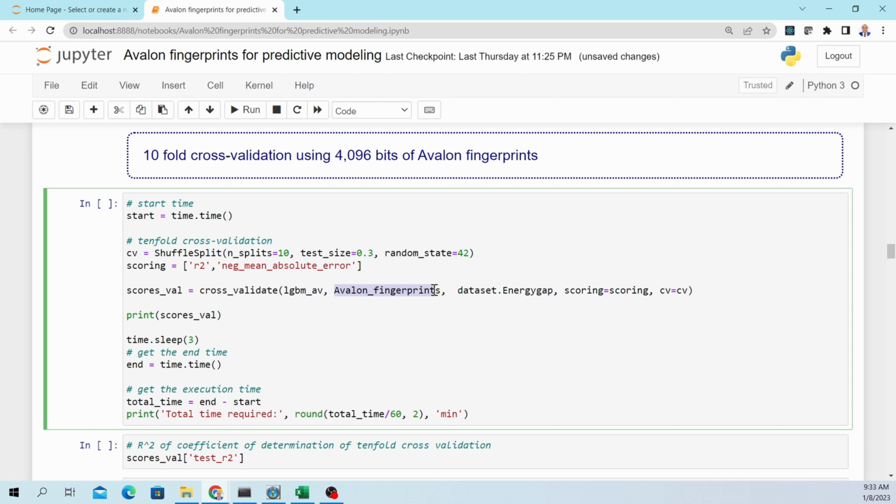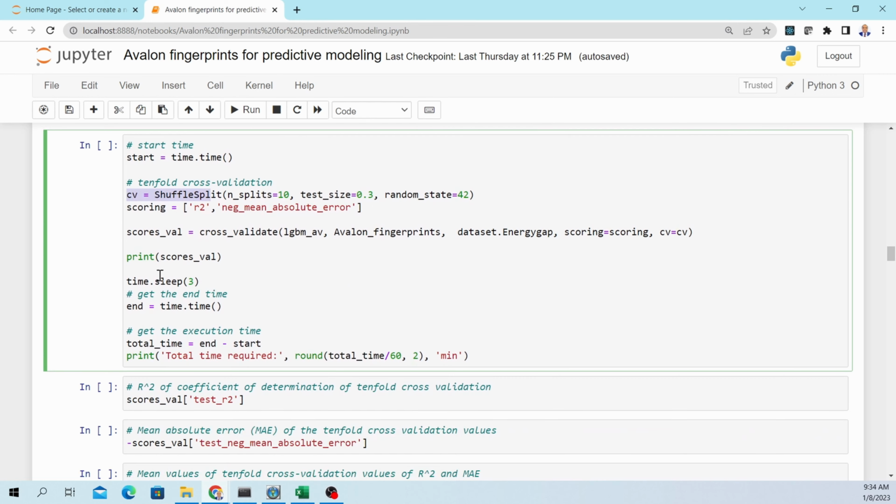These are the Avalon fingerprints, which are the features for the molecules, and then we need to pass the Y value, which is the energy gap. For scoring, we need to pass R2 and negative mean absolute error. For cross validation you need to pass this one. Okay, that's it. The other ones are just time. It doesn't take that long.